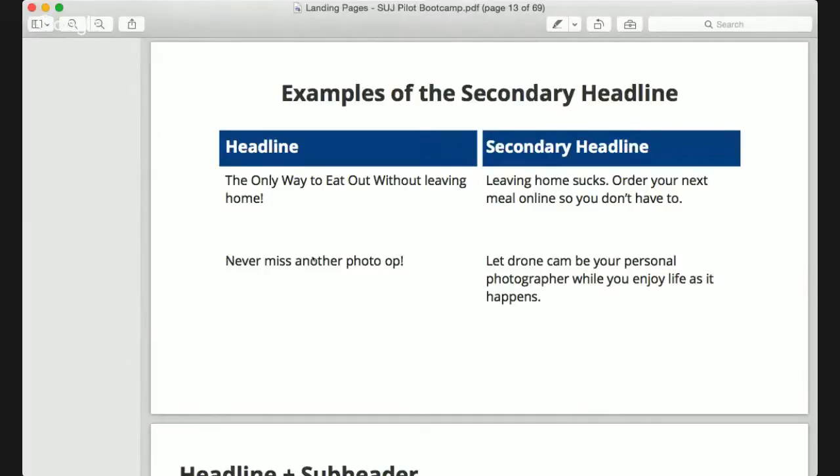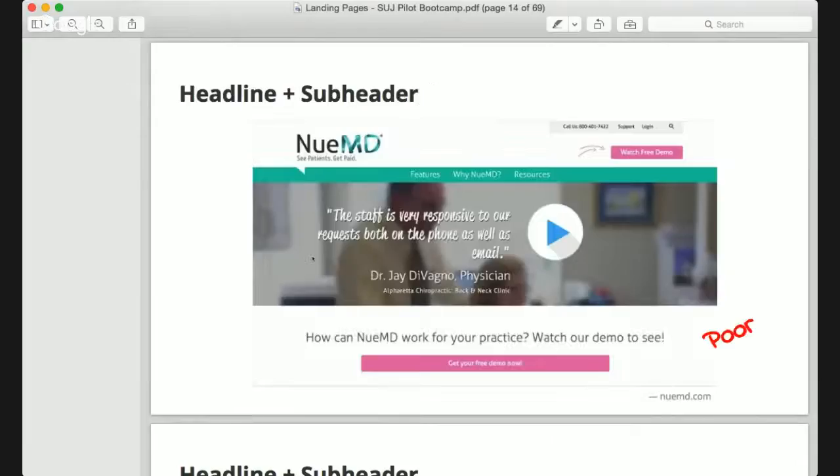This is also another way to extend the message, right? So you can use either of these strategies to have a great headline and sub-headline combination. So we're going to look at a poor landing page in the context of headline and subheaders.